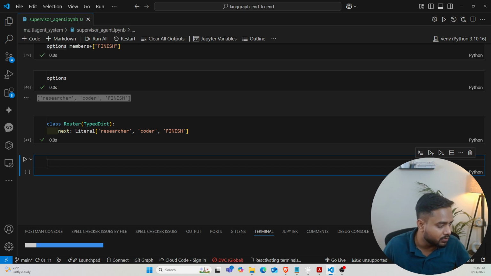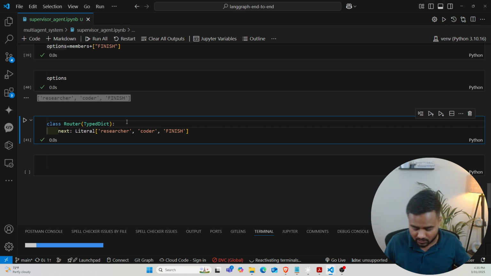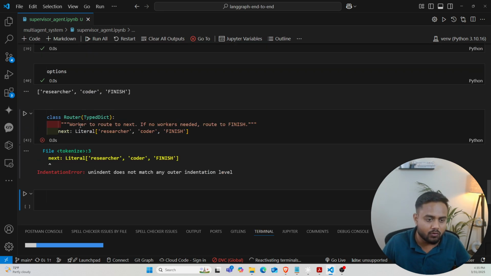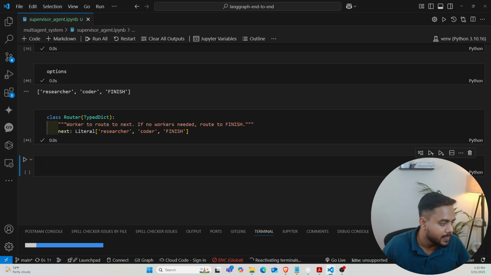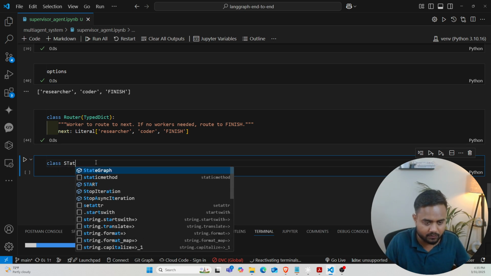Now we require a couple more things. Here I can write a comment or docstring for this router: worker to route to next; if no worker needed, then route to finish. As simple as that. Now what is required after this? One more thing is required, and that's going to be a state. State means how the input is going to flow to the different nodes.